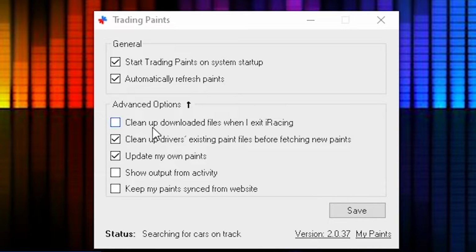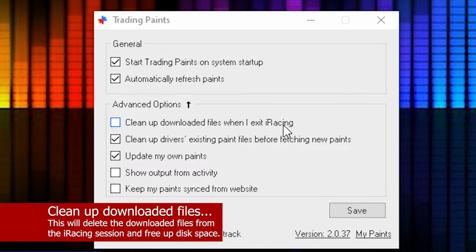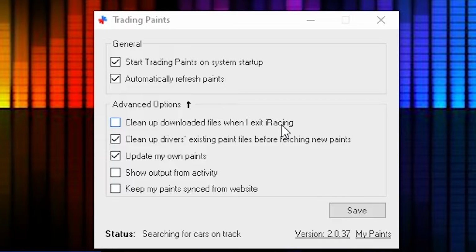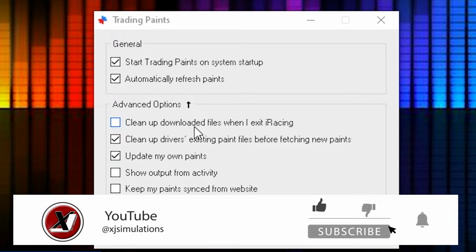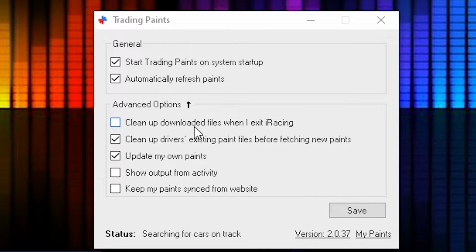And we're going to start here with clean up downloaded files when I exit iRacing. What that means is the paint files that Trading Paints downloads during an iRacing session that you join are cleaned up or removed from your computer when you exit iRacing or Trading Paints. Now, if this is unselected, the downloaded paint files will not be removed from your computer when you exit iRacing or Trading Paints.